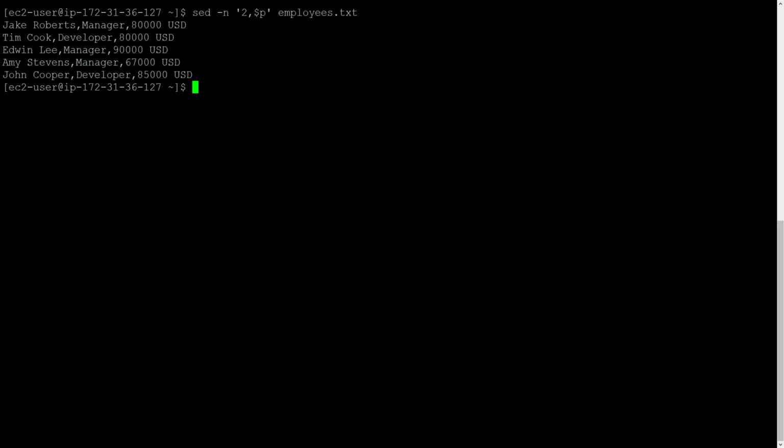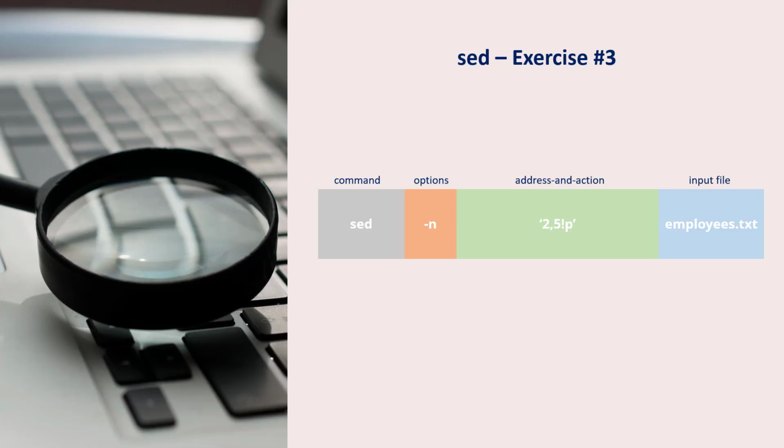Let's move to the next exercise now, exercise number 3. Here we use line addressing again. We use 2, 5, but note an exclamation mark right after. This exclamation mark stands for negation. So it negates the line selection.